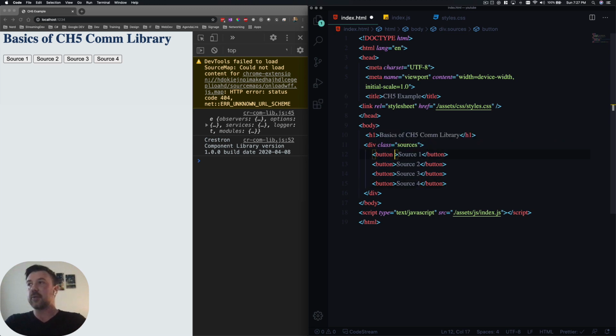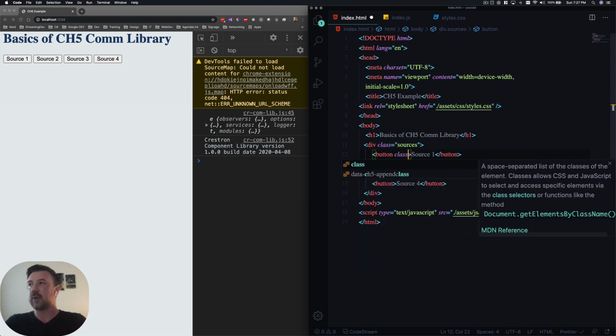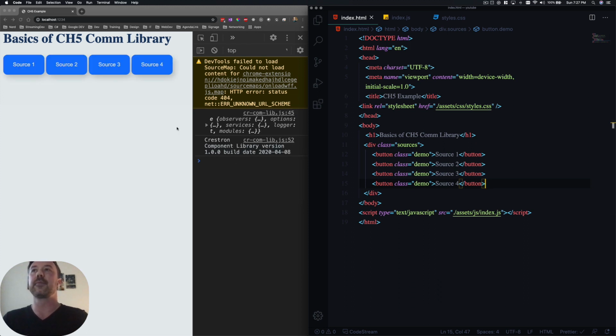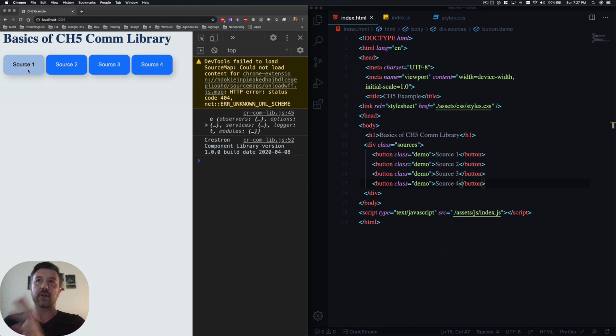So the first thing I want to do is make these all class demo. And again, what that does is it basically says, hey buttons, I want you to look like this. All right? Class demo, class demo. Save. So now I got my 4 buttons. I can press them. They get that nice little subtle dip from the active, but nothing's happening, right? Because I have no JavaScript that's saying use them.